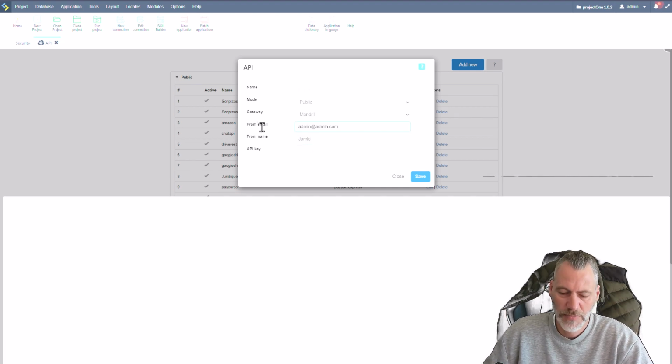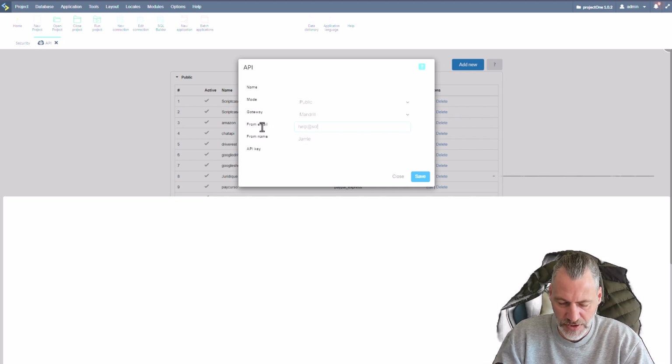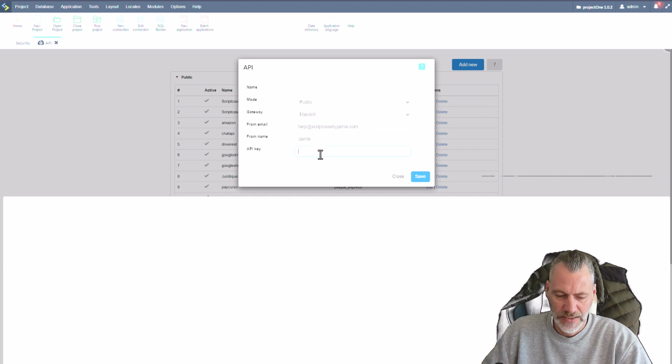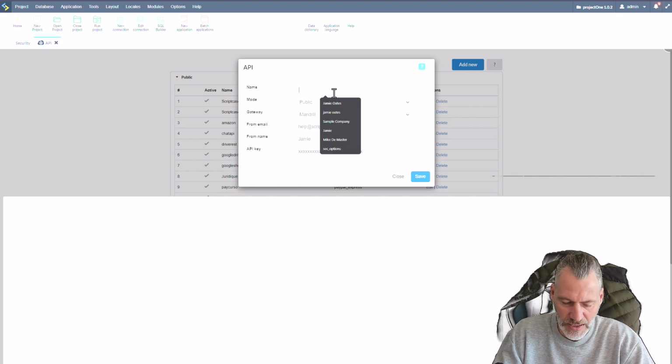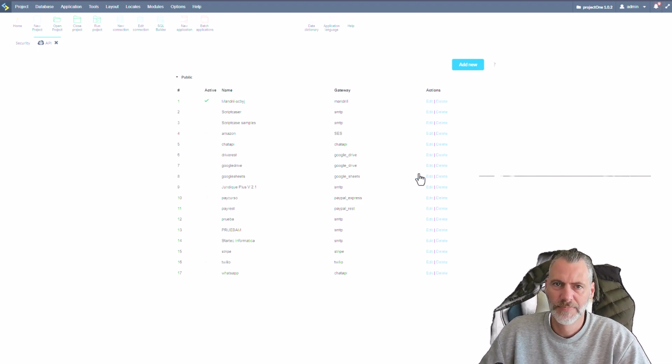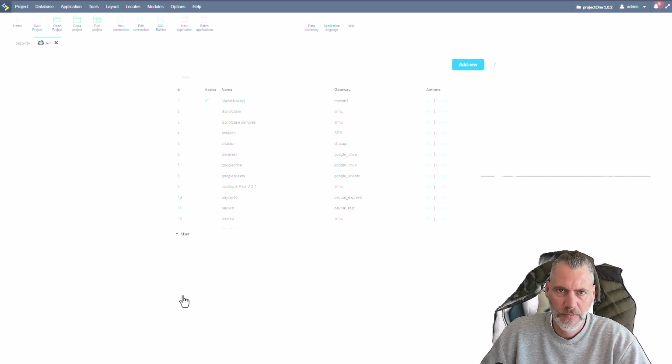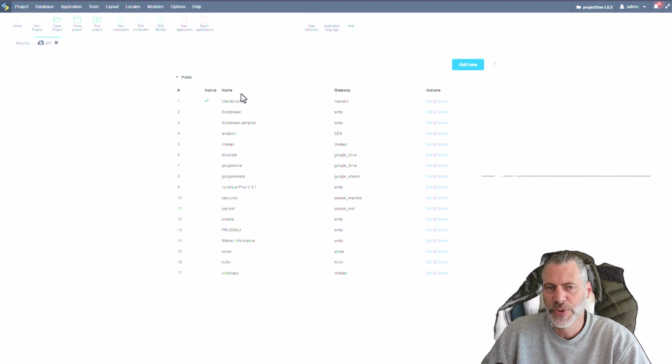In fact, I should maybe put the actual email address I will use in there, because then that will, of course, save me from changing it later. Now, I don't have an API key yet, so I'm just going to go Shazam. Oh, and I didn't fill in and add a name there. And this was Mandrill, by J. Okay, save that. Okay, and there we have now in public here our API available.